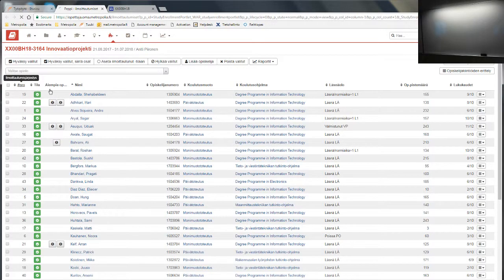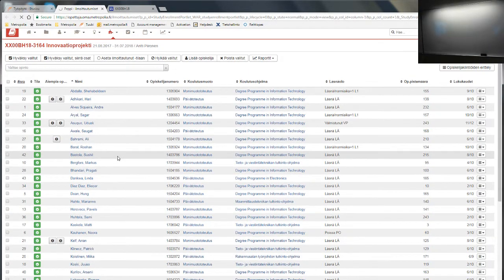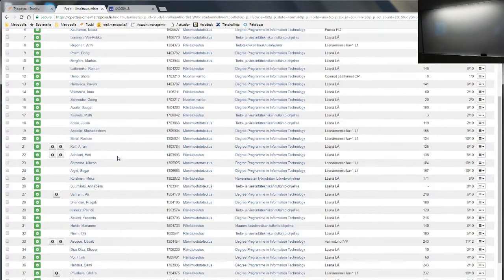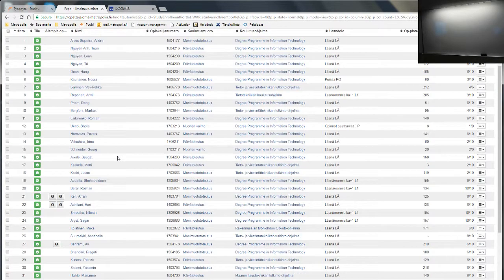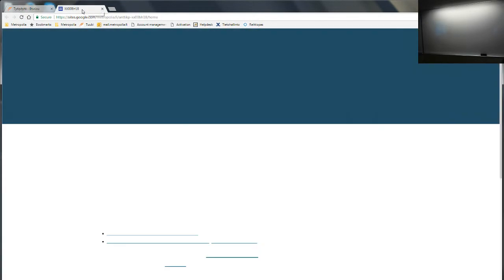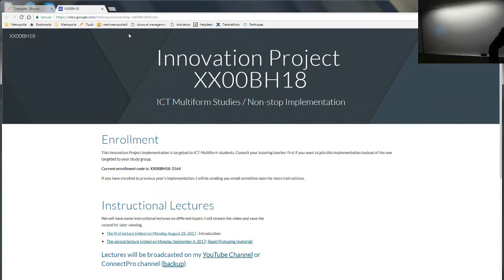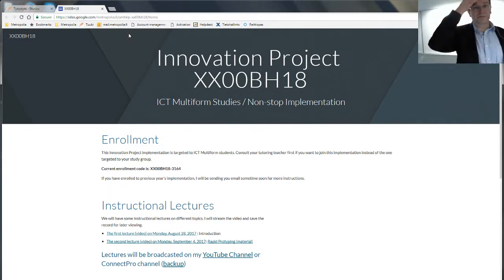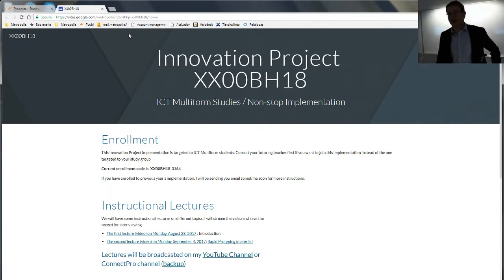All right, how many students? Something like 38. No, 44 students are actually on this implementation, plus about 10 students are still continuing on the previous year. So this is really a non-stop innovation project. So you can actually come here anytime, you can finish anytime, and as long as you play by the rules, then you will be just okay.